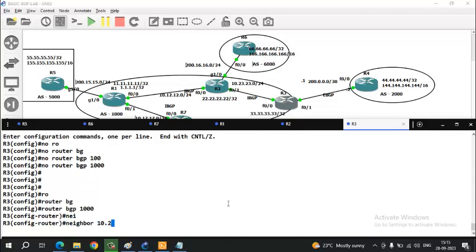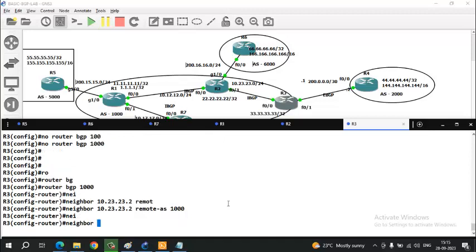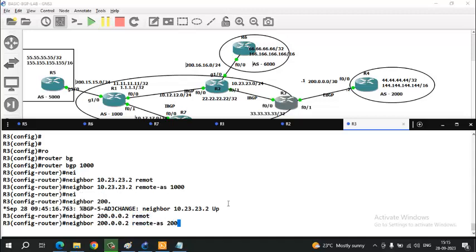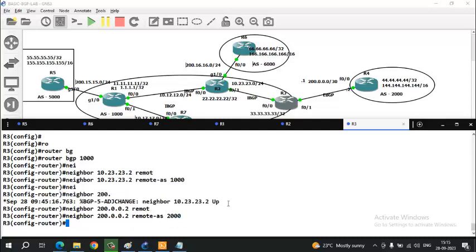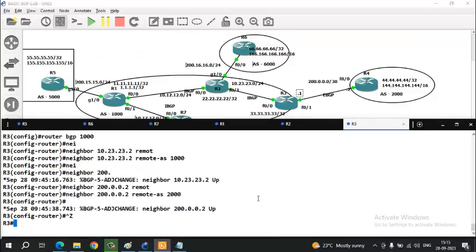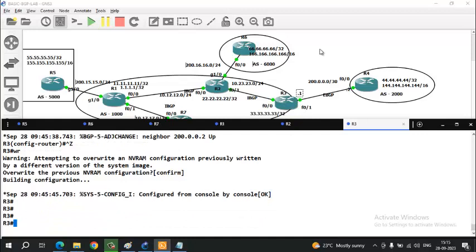10.23.23.2. Remote AS is 1000. And I'm going to have another eBGP neighbor, which is 200.0.0.2. Remote AS is 2000. You see, I'm not going to remove BGP on R4. I'm okay with what is already there. I'm simply forming a neighbor now. I'm expecting the neighbor shortly. Yeah, the neighbor has come. So we got an eBGP neighbor, we got an iBGP neighbor. The topology is ready now with all necessary configurations.